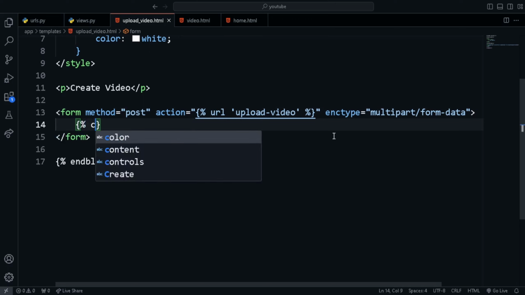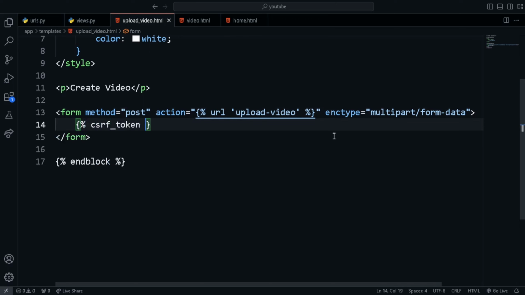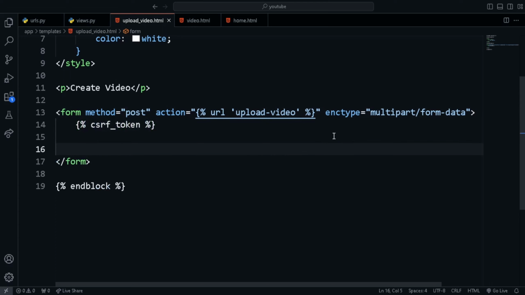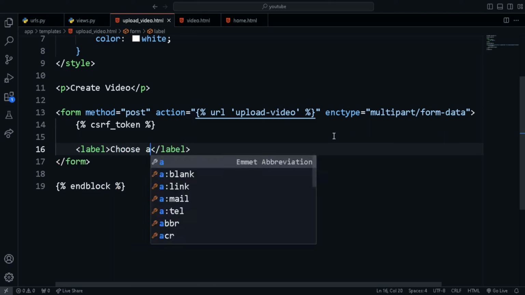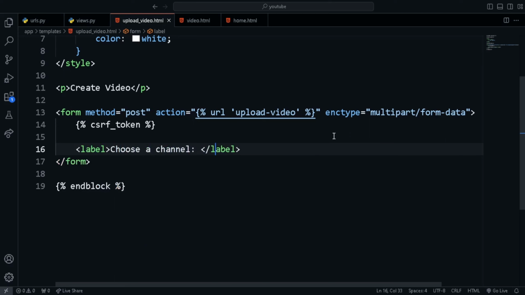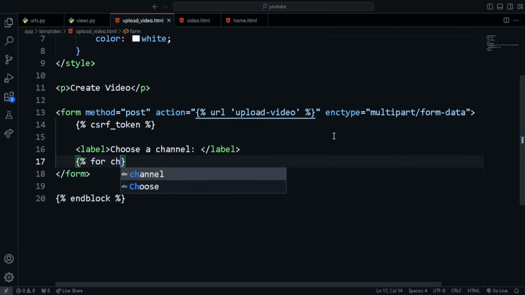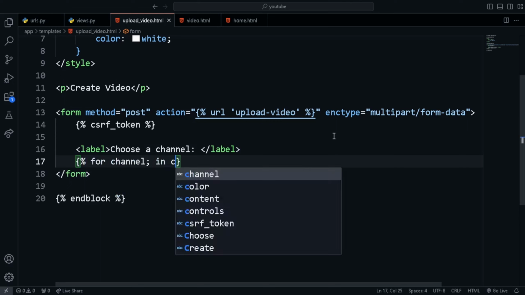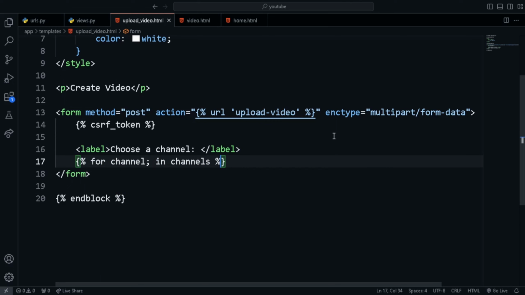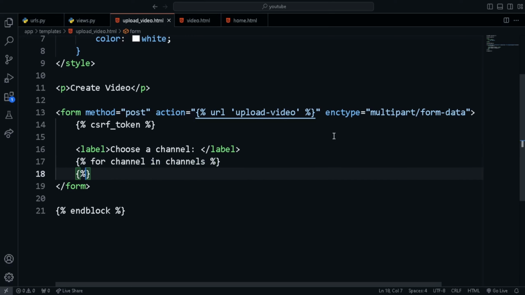Now because we are using a Django form, we want the CSRF token to be done. CSRF token. I'm just going to create a label for choosing the channel. Choose a channel, then we will use a radio input to select which channel the user want to upload the video to. So we check for channel in channels, because we are using a for loop, we want to end the for loop also. Now between that I will just put the radio input.